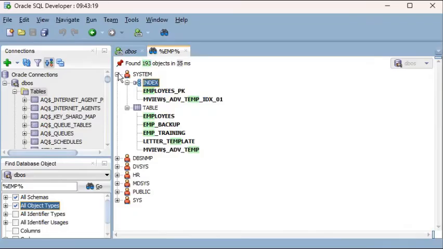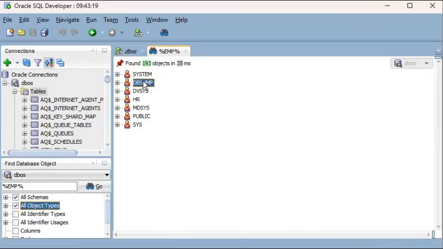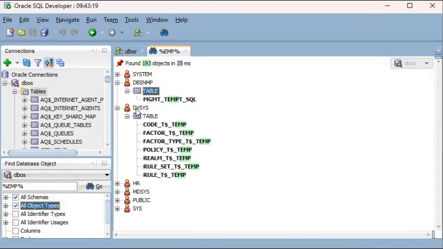So this is for the SYSTEM schema, and then we can go down, and this is another schema called DBSNMP. If we expand that node, we will see that there's a table found with that pattern in the name, and so on. DBSNMP is the schema, and this is the object type table. So this is the second way of doing the search, and this time we use a wildcard character, which in SQL is not the asterisk, but rather the % sign.